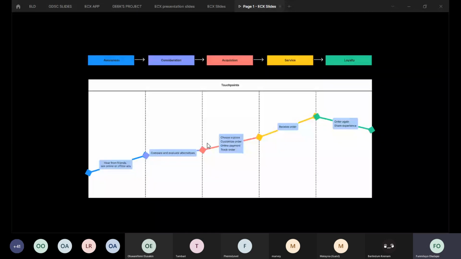Then it comes to the acquisition. This is where the user finally decides that they want to use your app and go through with it. Different things they can do during acquisition are choosing a pizza, customizing their order, probably paying online, and tracking their order. Now you are finally giving them a service when they receive their order, and loyalty comes in where they order again or decide to share their experience with another person.